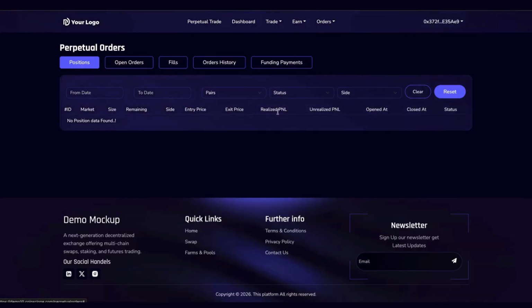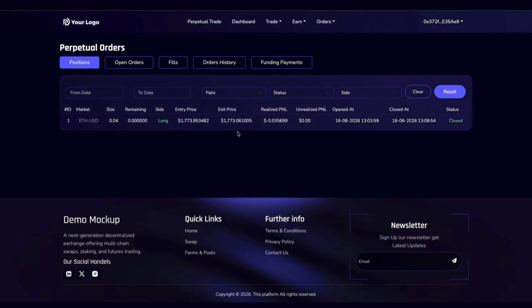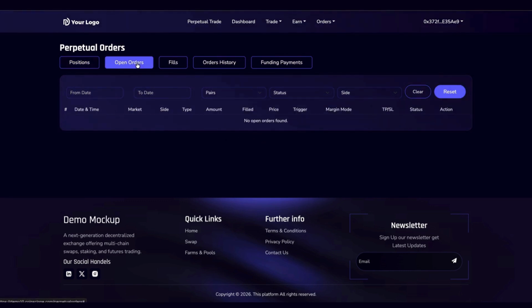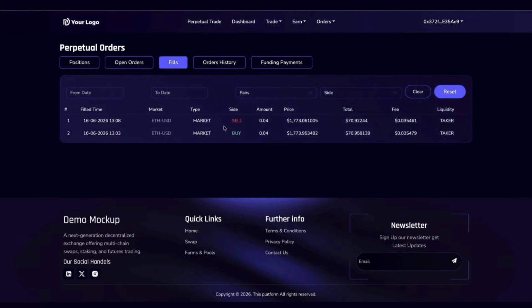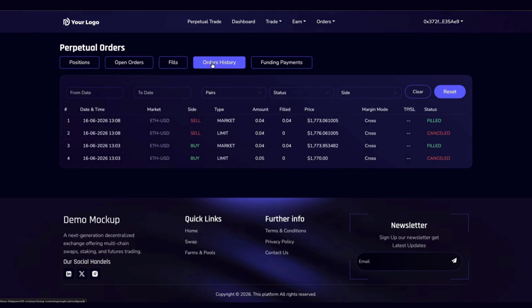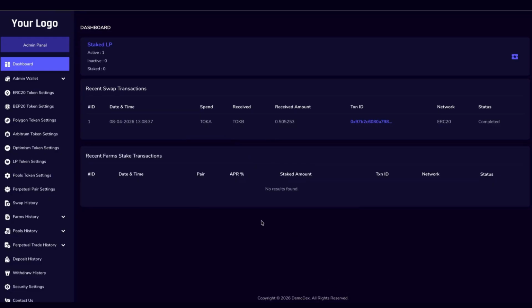The platform also provides access to fills, order history, and funding payments for complete trade monitoring. Under the Orders menu, users can view all positions, open orders, fills, order history, and funding payments in a single location. The platform also includes a dedicated administration panel for managing perpetual trading operations.